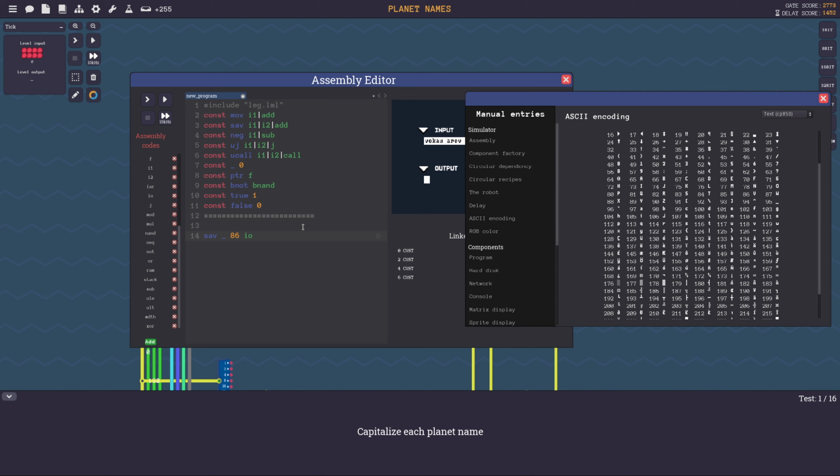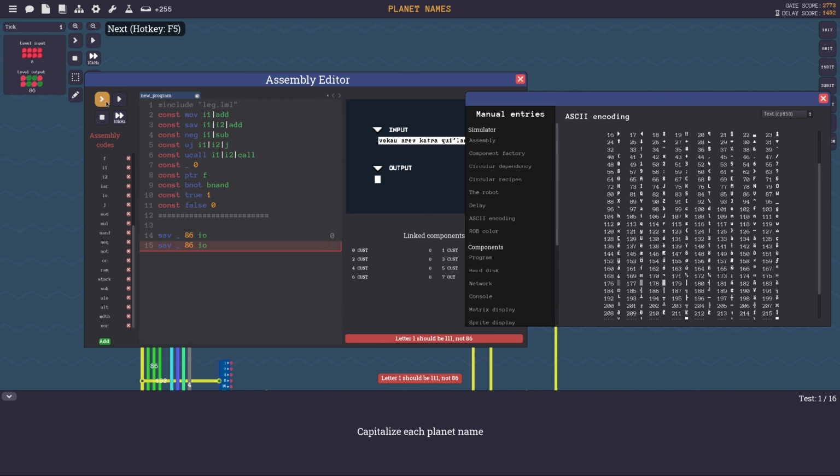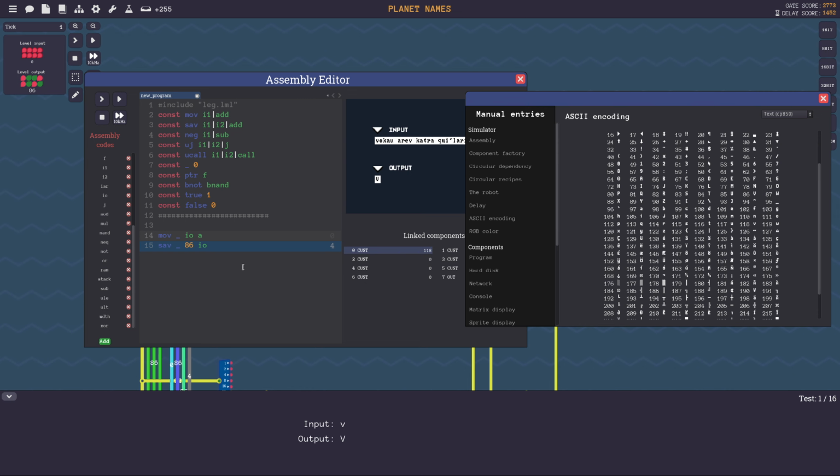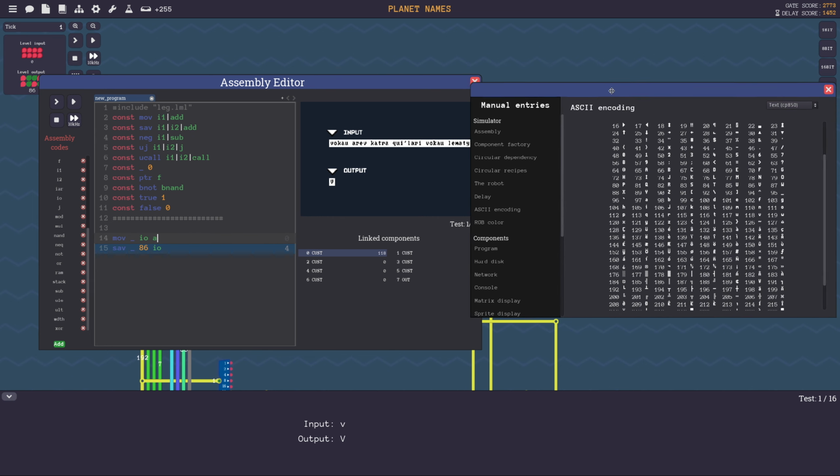I don't know. Did something good happen, or let's try sav 86 again. What? Yeah, let's try it. I don't actually know what I'm doing, but let's try to move from IO to, let's try to load. Input V, output V. Okay, so I kind of have to take the input. Okay, but this is pretty simple.